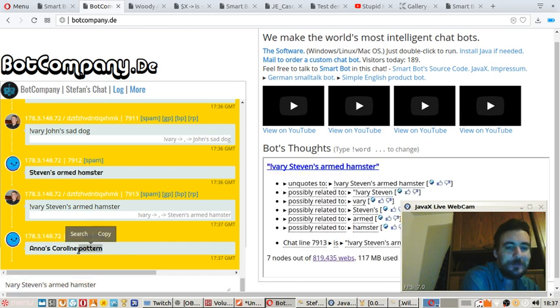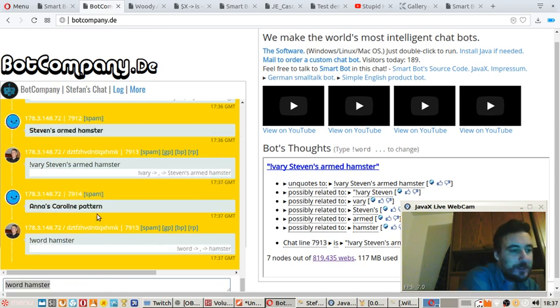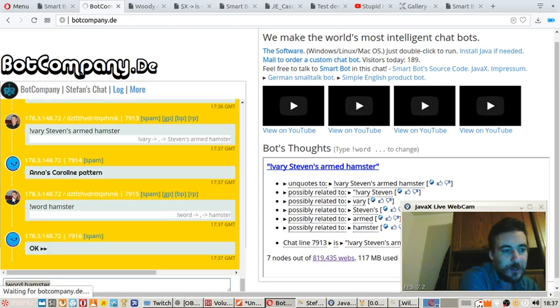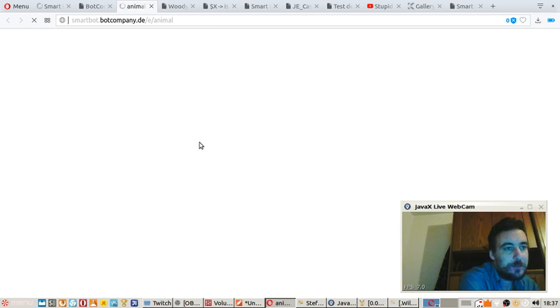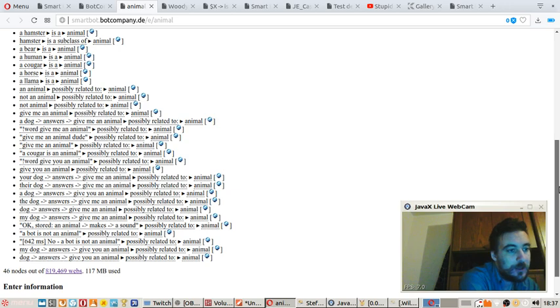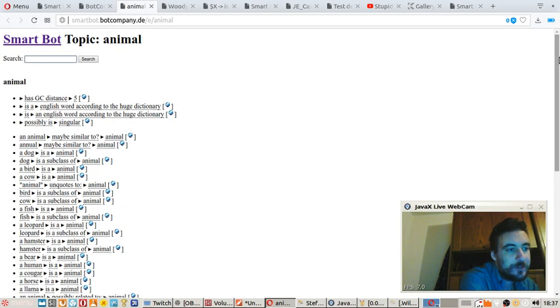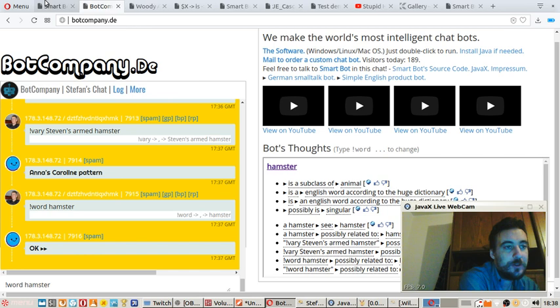Yeah, hamster and pattern. Let's look at the database here. What is hamster stored as? If you say word, it appears here. It's a subclass of animal. This is the right thing, actually. Animal is a category. And there's some place that says what is a sharper category. Somewhere it says that animal is a better category than noun. So we see variations of animals and not this random stuff. But I really do like Stephen's armed hamster. That's a good result for today.